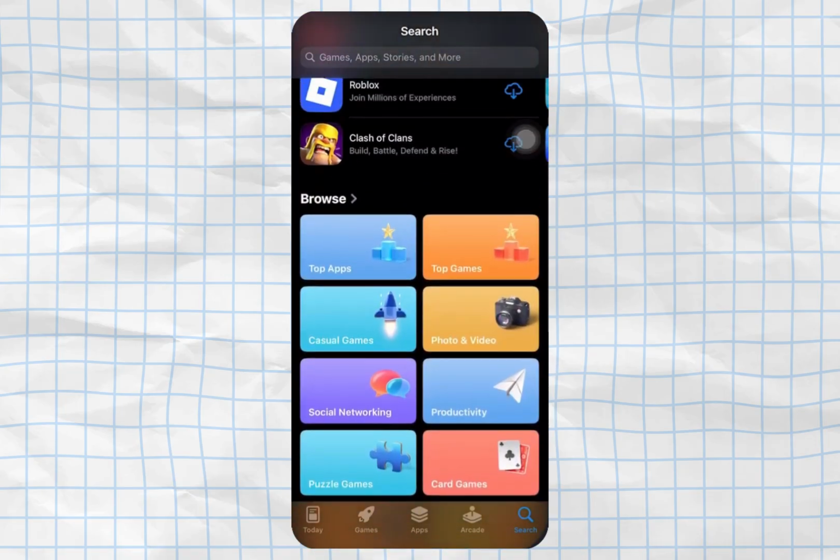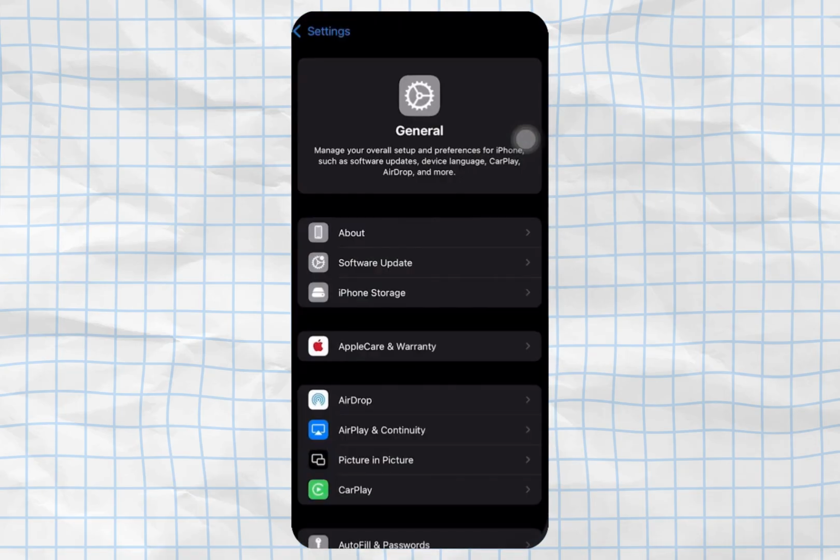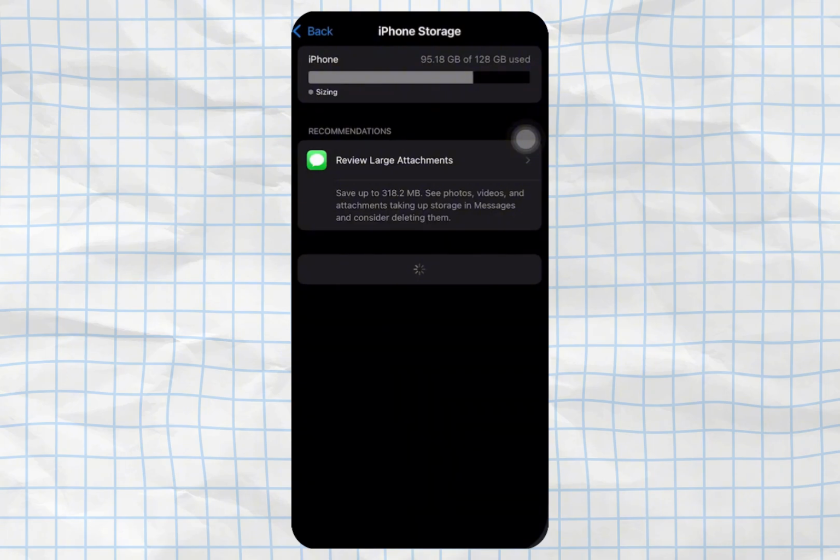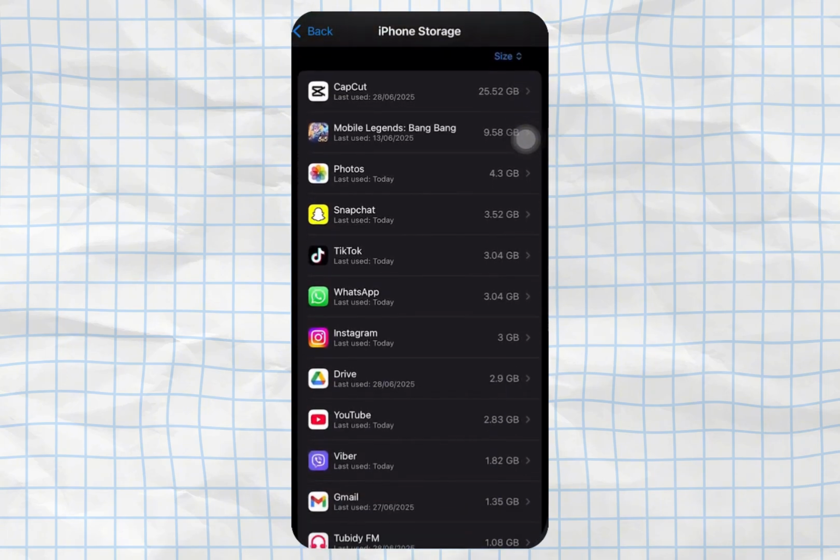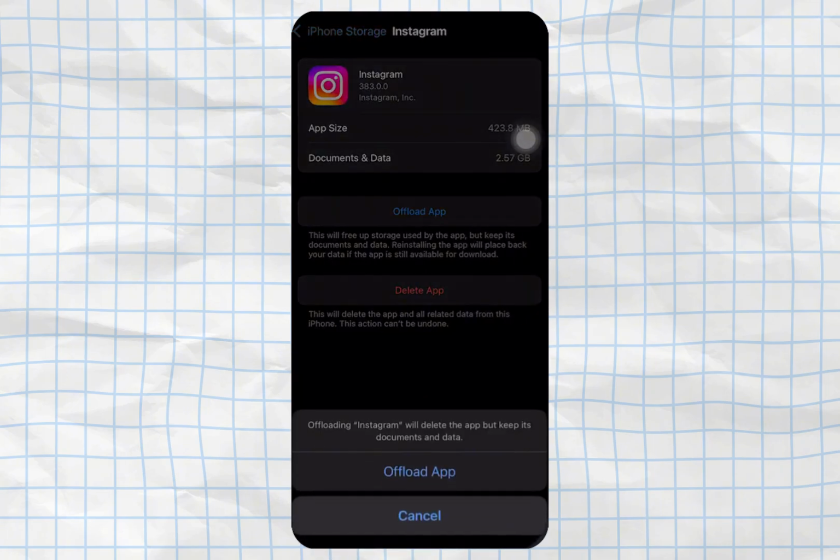After that, head back to your home screen and then open settings again. Inside settings, tap on general, then tap on iPhone storage, and inside iPhone storage, you'll then be able to find Instagram. Tap onto it, tap on offload app, then tap on offload app again. Offloading the application will help you clear the cache and will also help you free up the storage.